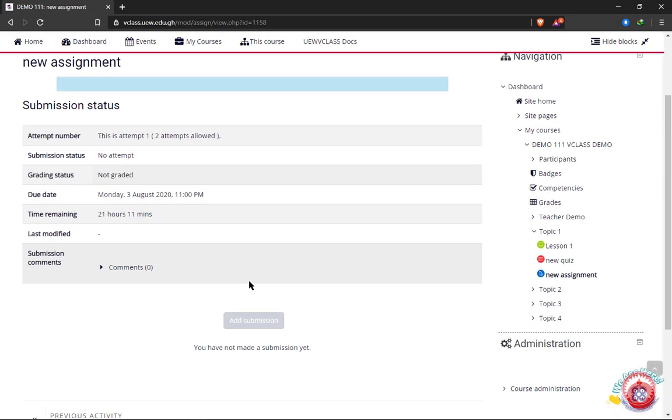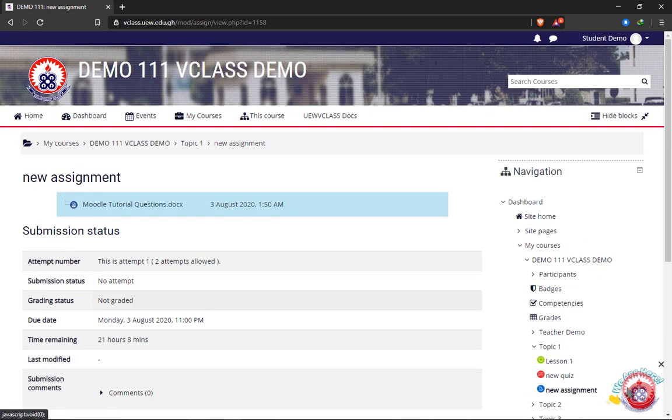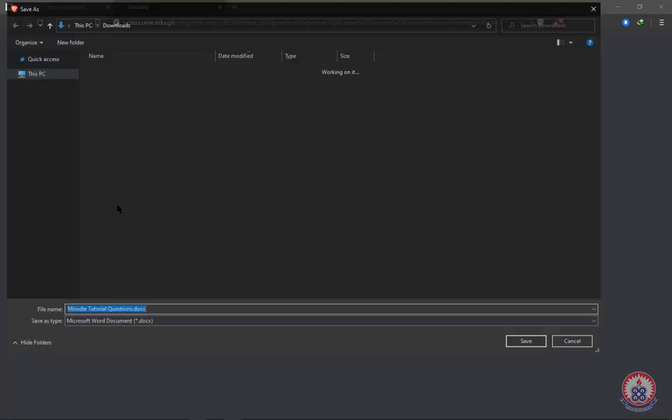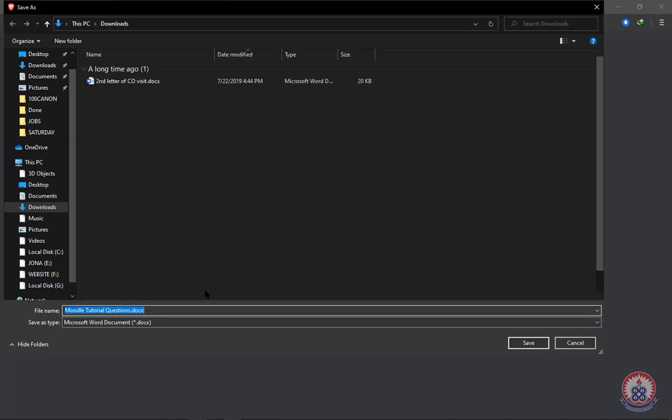Now it opens the assignment for me. Your assignment may be given in two forms. Either it will be typed in this space provided here, or it may be typed in a Word document and uploaded. If your assignment is typed in a Word document, you will get the file here to download. So all you need to do is to click on this to download the assignment.